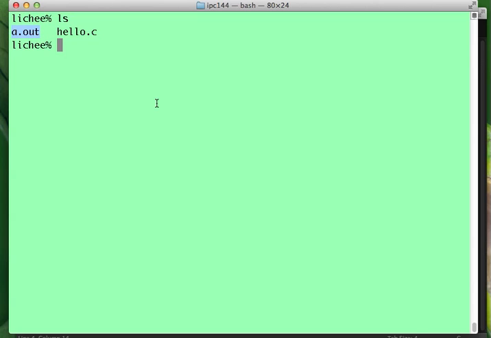Just like on Unix, just like on Matrix, I have a file called a.out, which is the name of the executable. So what happened was it translated my hello.c into something my Mac understands and created my program for me.